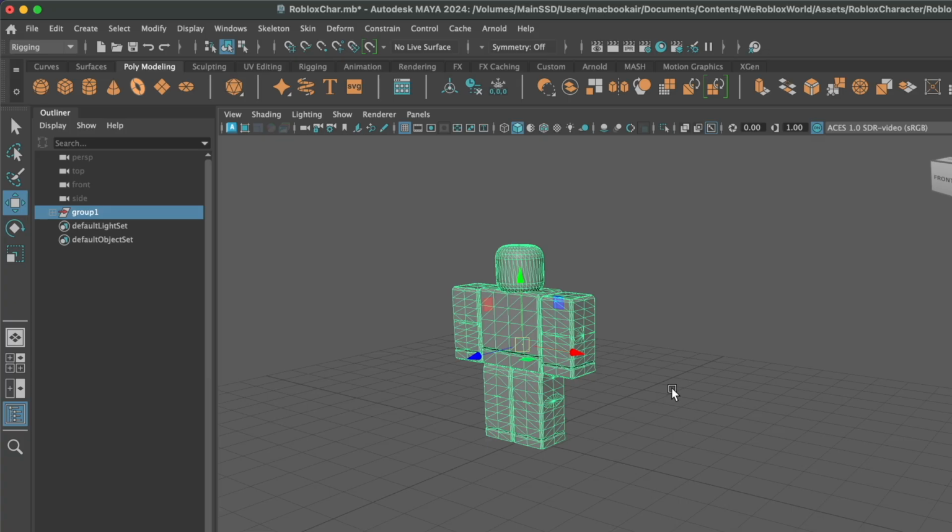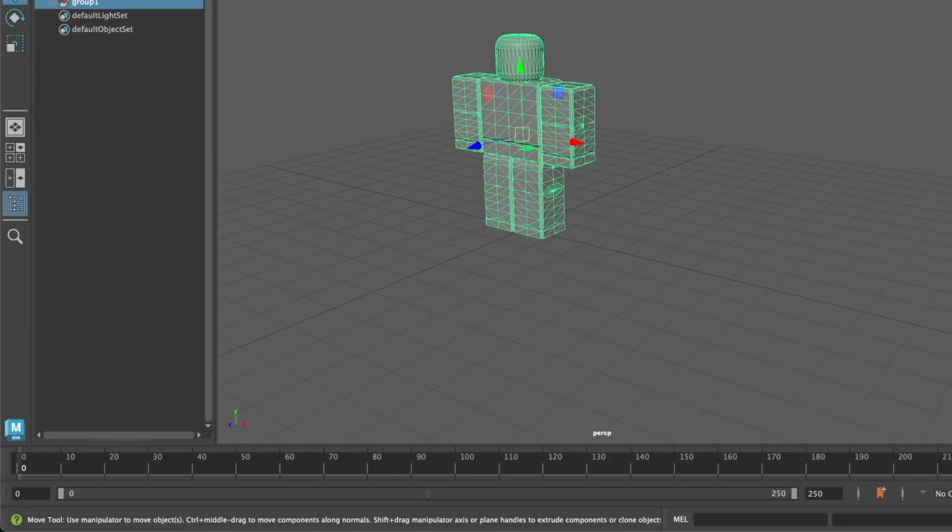Hey everyone! In this quick tutorial, I'll show you how to center the pivot in Autodesk Maya, a simple but super useful trick for modeling, animation, and transformations. Let's get started.